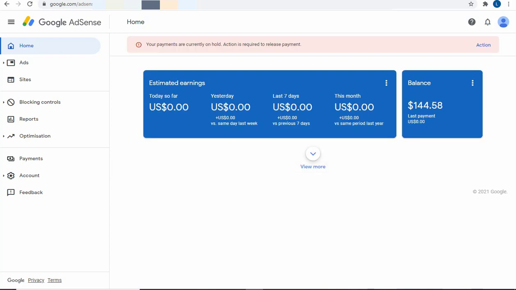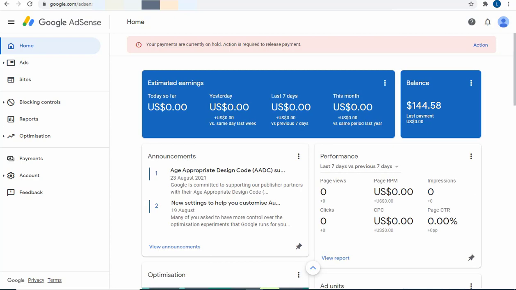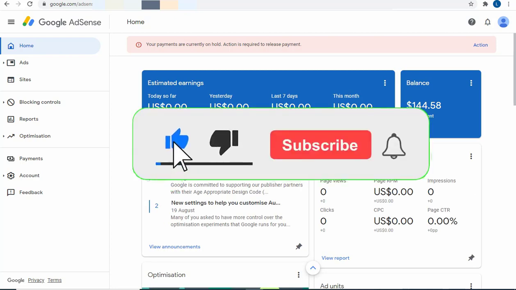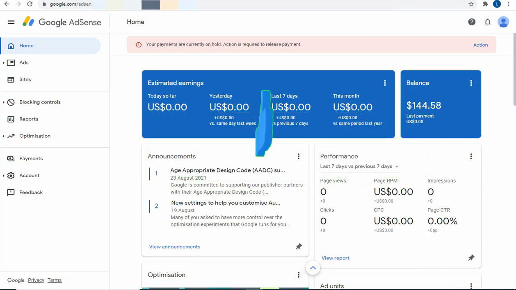As you can see now, I have only one notification and there's no place for me to verify my account again because the account has been verified. So please, this is how you can verify your Google AdSense account using your Ghana card details or any of your government official issued ID card.